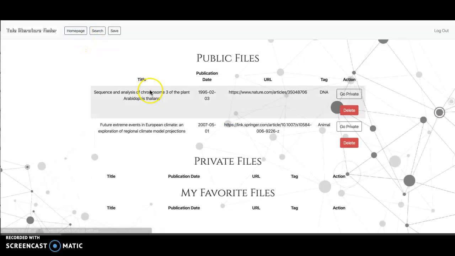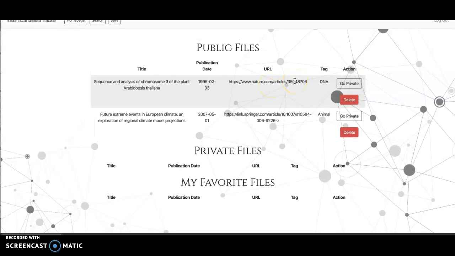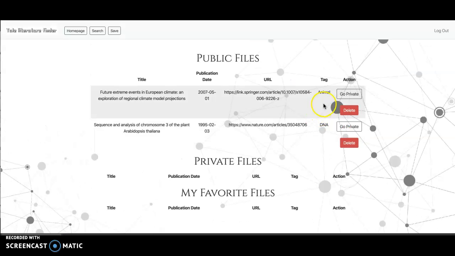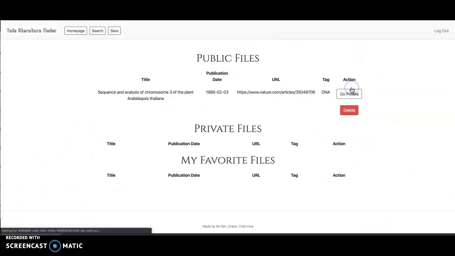And then go back to the home page. You can see right now that, as the user, I have posted two articles. These are mine. If I don't want to make them public anymore, I can easily set them to private so that other people will not be able to search for them, and I can make them public again. And also, if you don't want to have this information anymore, you can just delete it.